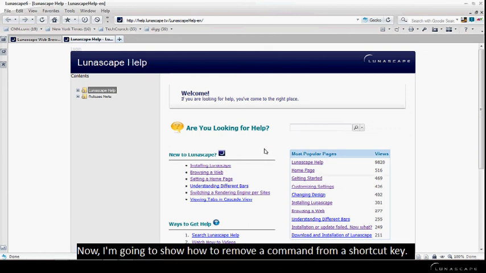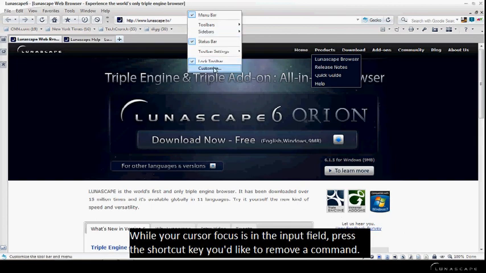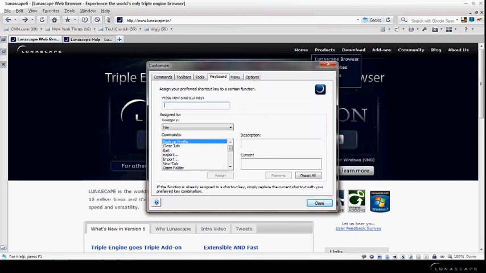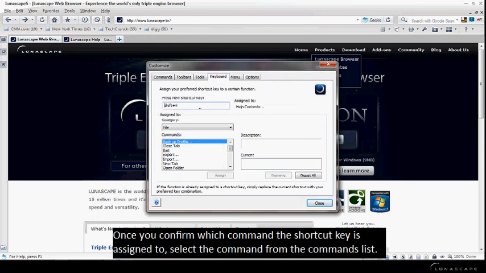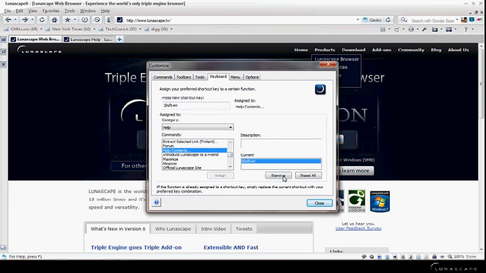Okay, now I'm going to show how to remove a command from a shortcut key. While your cursor focus is in the input field, press the shortcut key you'd like to remove a command. Once you confirm which command the shortcut key is assigned to, select the command from the commands list. And click the shortcut key in the current box and click Remove.